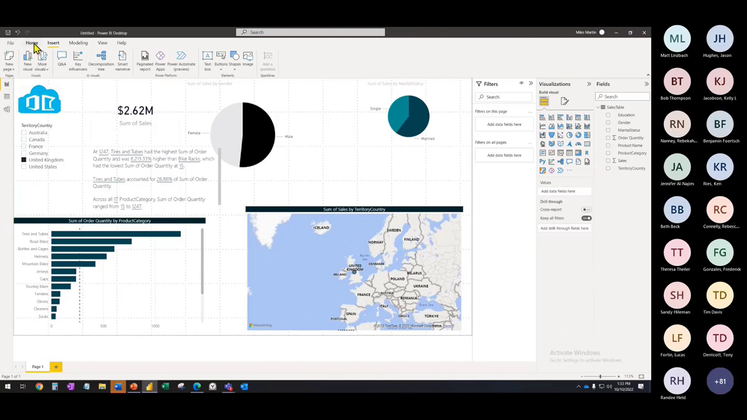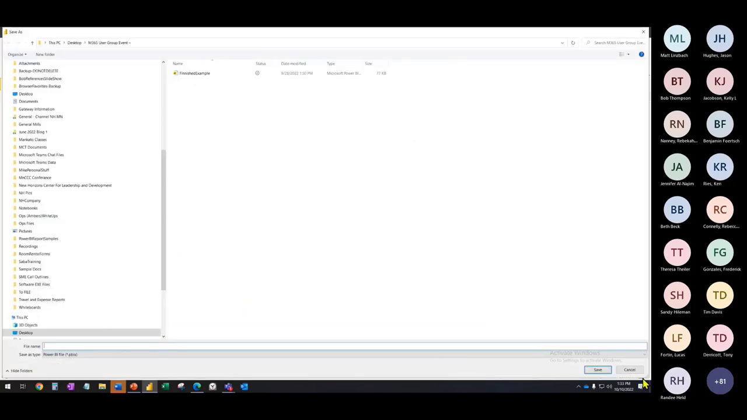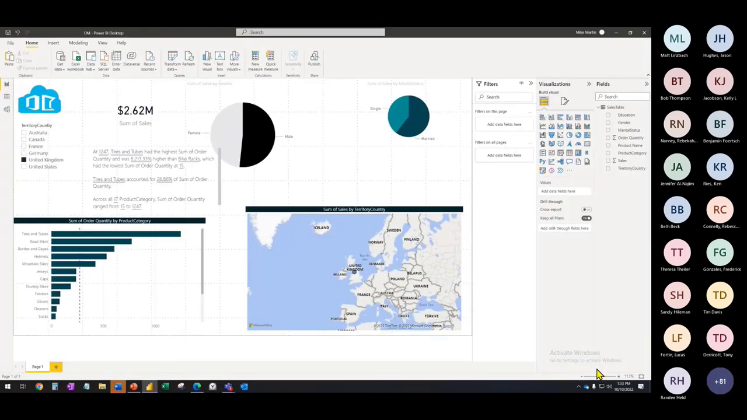Last thing you do, when you get everything made, you publish it to an online service. They're making me save it first, imagine that. And then you can save your report and publish it online to what's called a service.